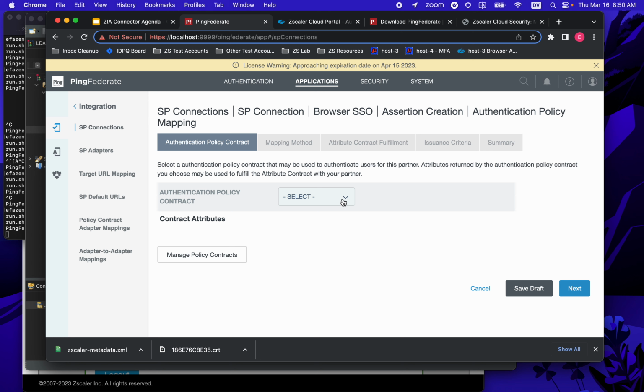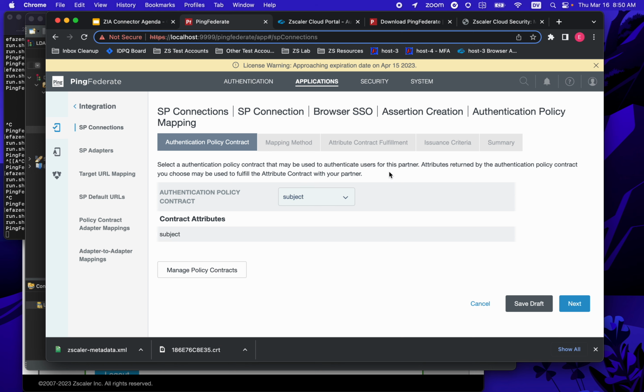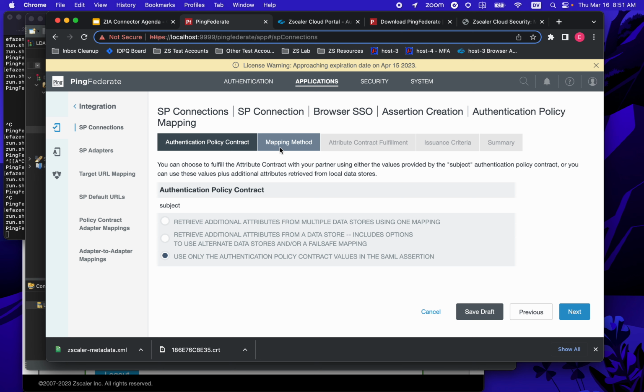And I mentioned earlier I had an authentication policy configured. It terminated in an authentication policy contract called subject. By selecting that particular authentication policy contract, that basically will say whenever a request comes into this SP connection, find the authentication policy that terminates with subject and go execute that authentication policy. So that's how we link authentication policies to connections. And again, this authentication policy contract, which could have been called anything, just happens to be returning a simple single value of subject, which is why I decided to call the policy contract itself subject. All right, so proceeding.